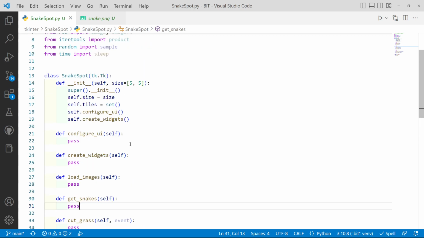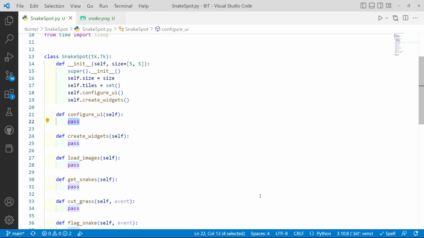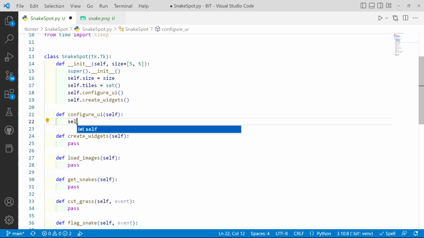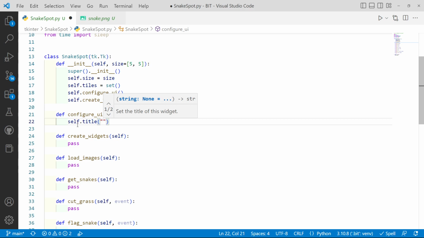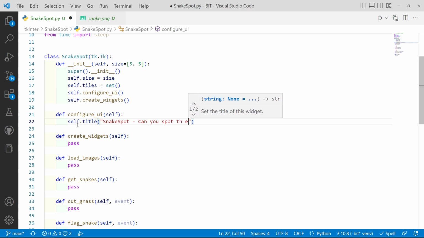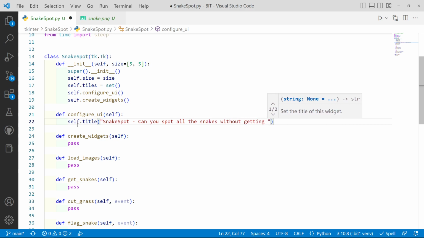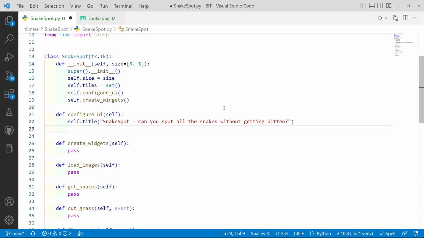Okay, so I guess we can start filling stuff in. We may as well start with the configure UI one. That one's pretty easy to create. So this is an application. It's a TK application, so we can give it a title and a geometry. So let's do that. self.title, it's a function. We'll say this is called SnakeSpot. You can put whatever you want in here. Can you spot all the snakes without getting bitten? That's the aim of the game.